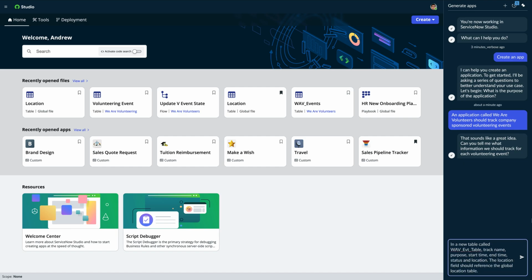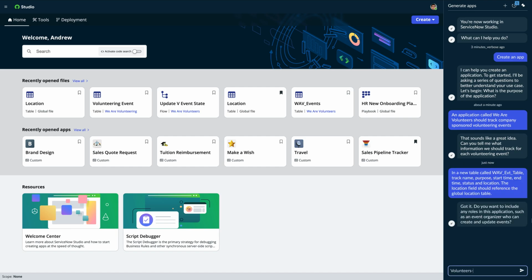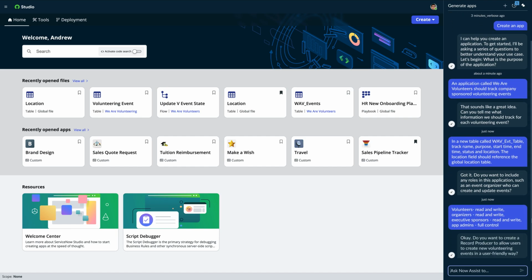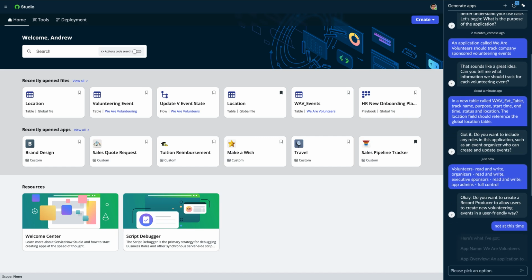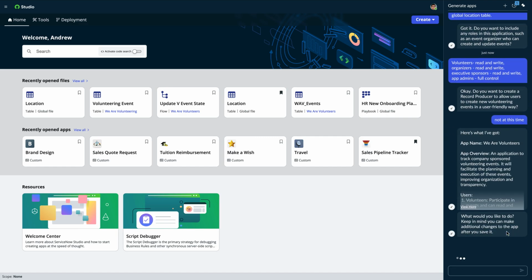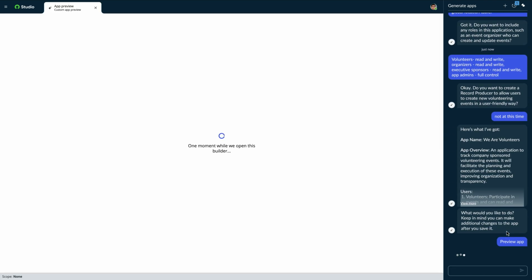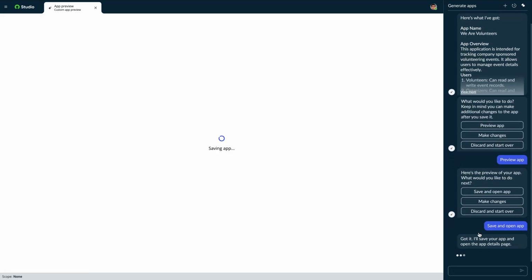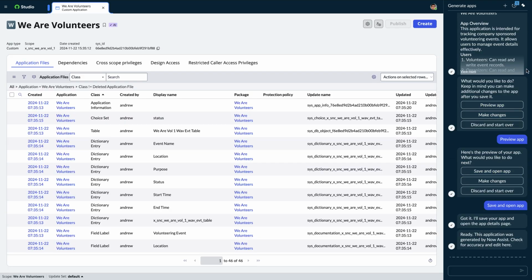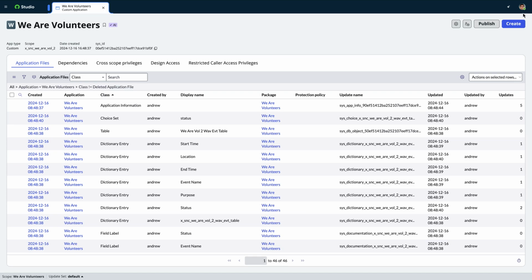Using the inline conversational interface, Andrew uses Now Assist to build out a working application using natural language prompts. He can add a new table, new roles and permissions, and even a record producer if he wants to. Now Assist starts working on the app in the background. At the preview stage, creators can review the details and make changes from here before saving and moving on. And just like that, Andrew has a new app to work with.